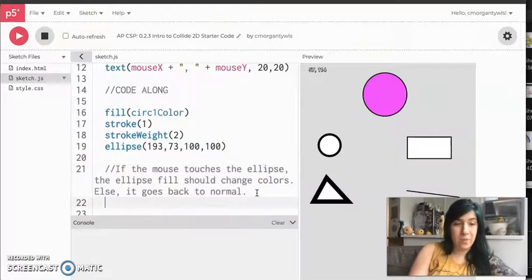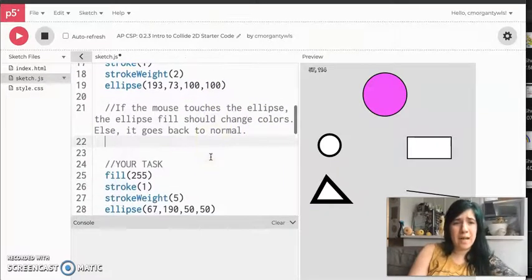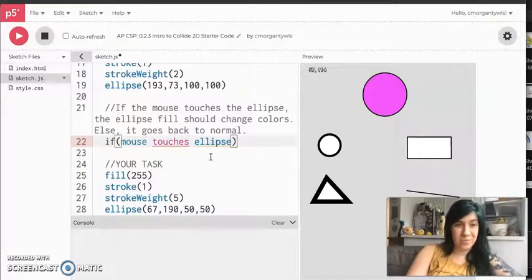So underneath line 21, I'm going to start laying out my conditionals, and I'm just going to use a little bit of pseudocode to kind of hold the place of what I want to be there. So I'm going to say if mouse touches ellipse. This is not real code, as you can probably guess from these squiggly lines appearing under it. The computer is not happy. This is just a placeholder for me.